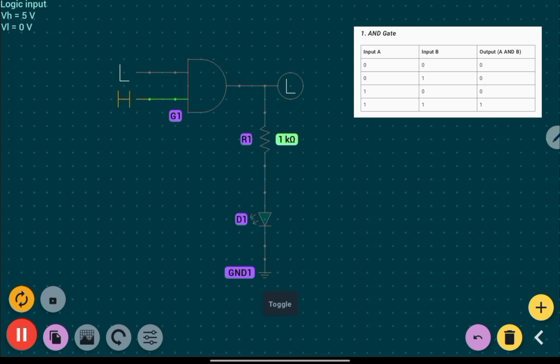Now I will make both the inputs high. Click on the first input and make it high. As you can see, the AND gate is giving the output, and we can also verify the same from this output terminal, which is showing H, which means high. You can also verify the same thing from this LED. It is glowing. If I click on any of the inputs and make it low, it will stop glowing. If I make both the inputs high again, it will glow again.